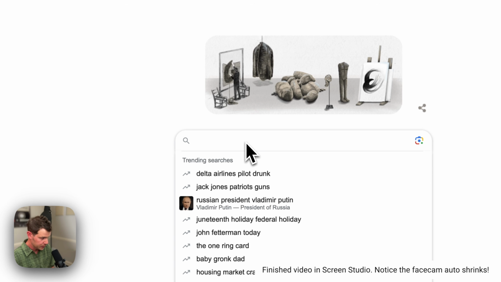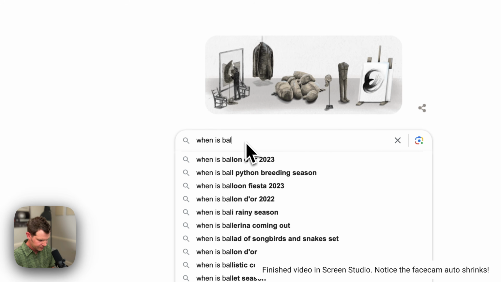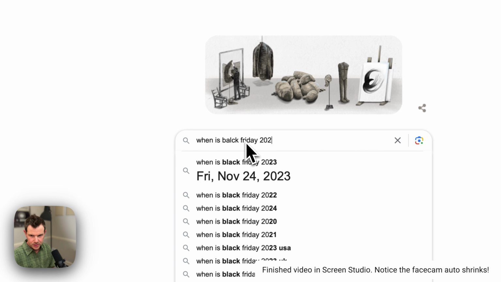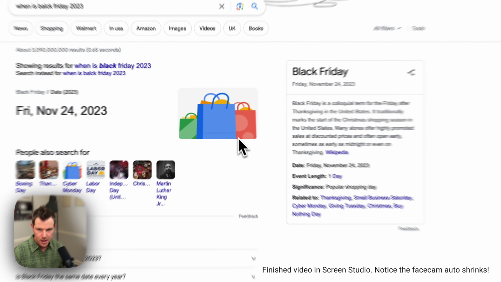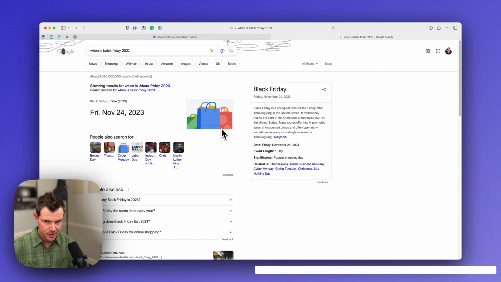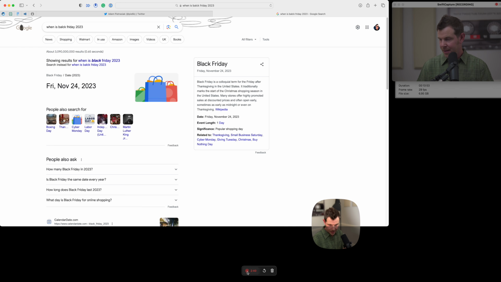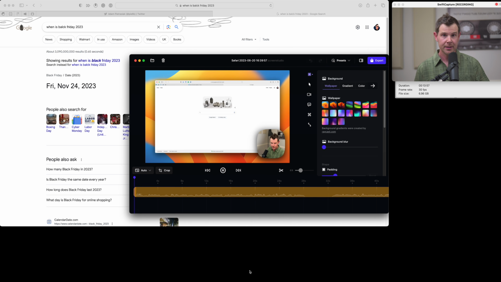Now I'm going to query Google. I'm going to ask, when is Black Friday 2023? Now Google's already completed this for me, but I'm still going to go ahead and perform the search. And there we go. We've got our search results. So I'm going to hit stop on my little recorder down here. And it will now pop open to the editor inside of Screen Studio.